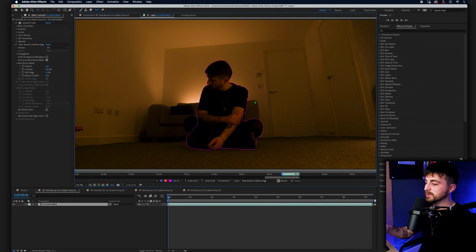Once you've done that, you just want to press the space bar, and this is going to render forward. It's going to go through frame by frame, analyzing the footage and making sure that this outline follows the person. Now, you want to keep a close eye on this because this can go wrong. And if it does go wrong, you want to try and stop it as quick as you can, because it's going to be a lot more work if you don't go back and correct it.